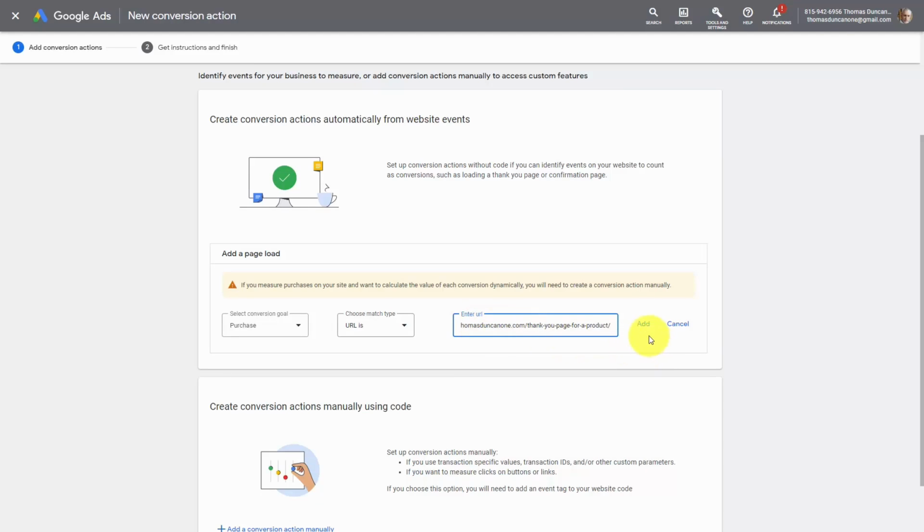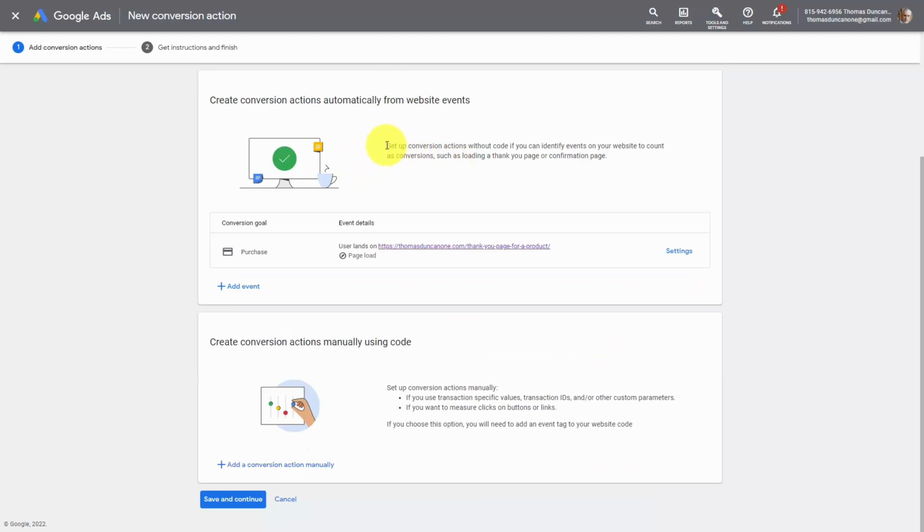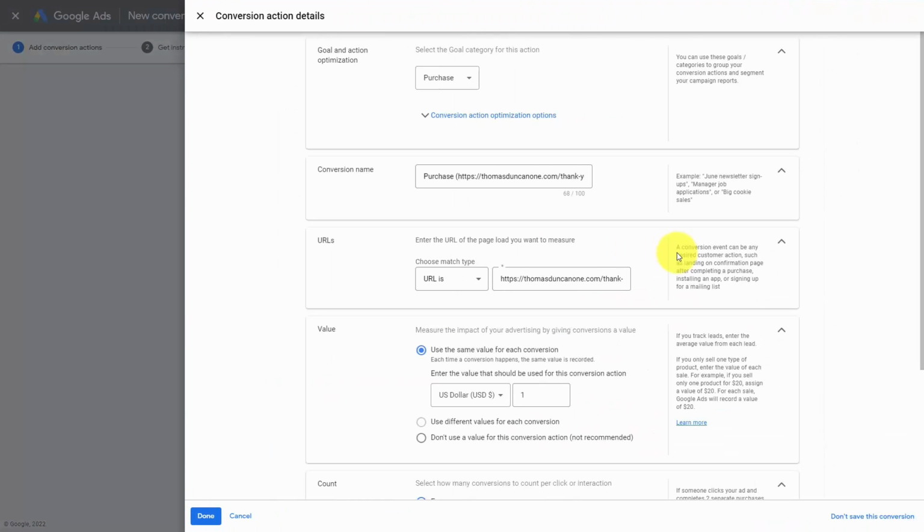We're then going to click Add. And we are doing this so that we're stating that when an individual lands on this page, we're going to determine that as a specific action that came as a result of our YouTube ad. We can then go into the settings for this particular measurement.